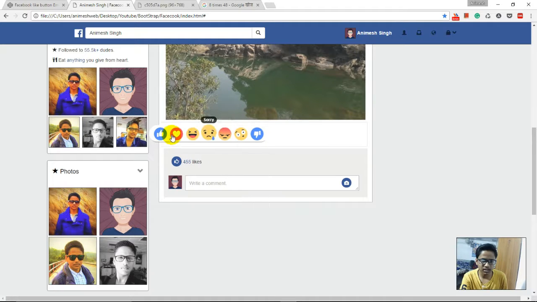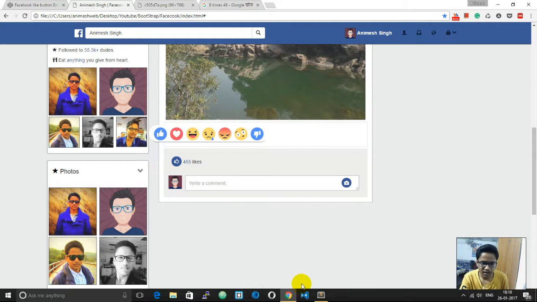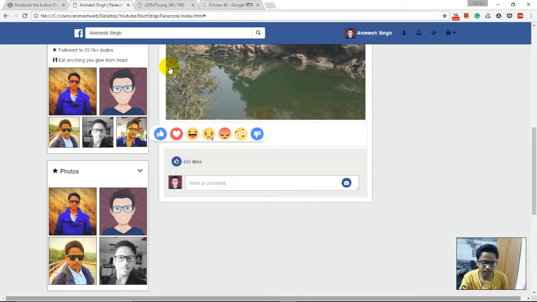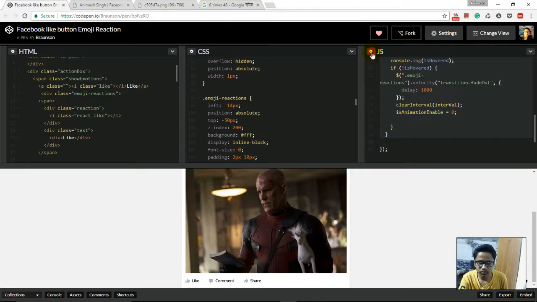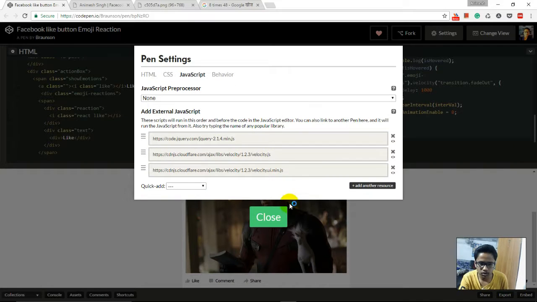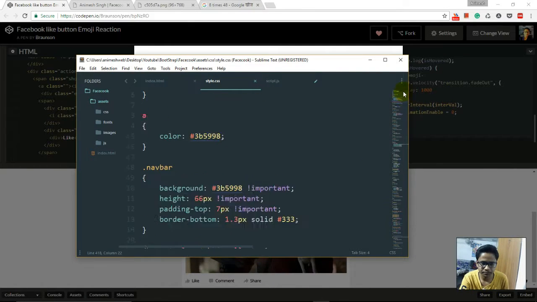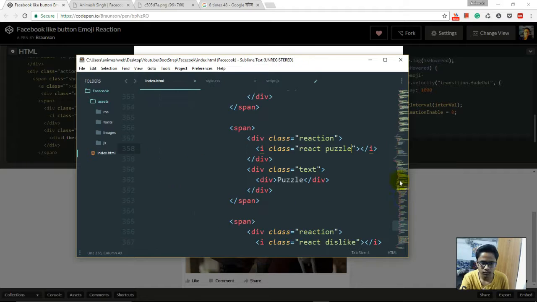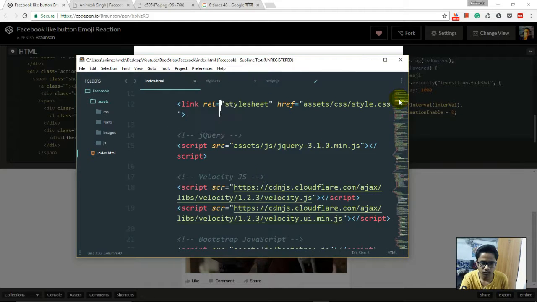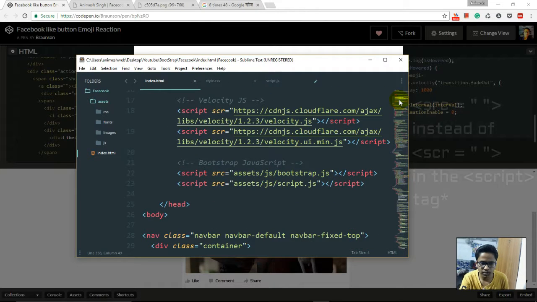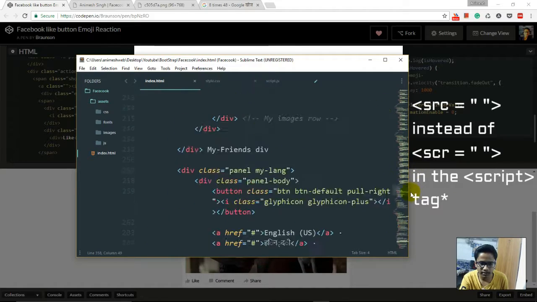Now you can see that it isn't fading out. And why isn't it fading out? Because of Velocity.ui.main.js. So have we copied it wrong? Let's see. Velocity.ui.main.js, it looks fine.